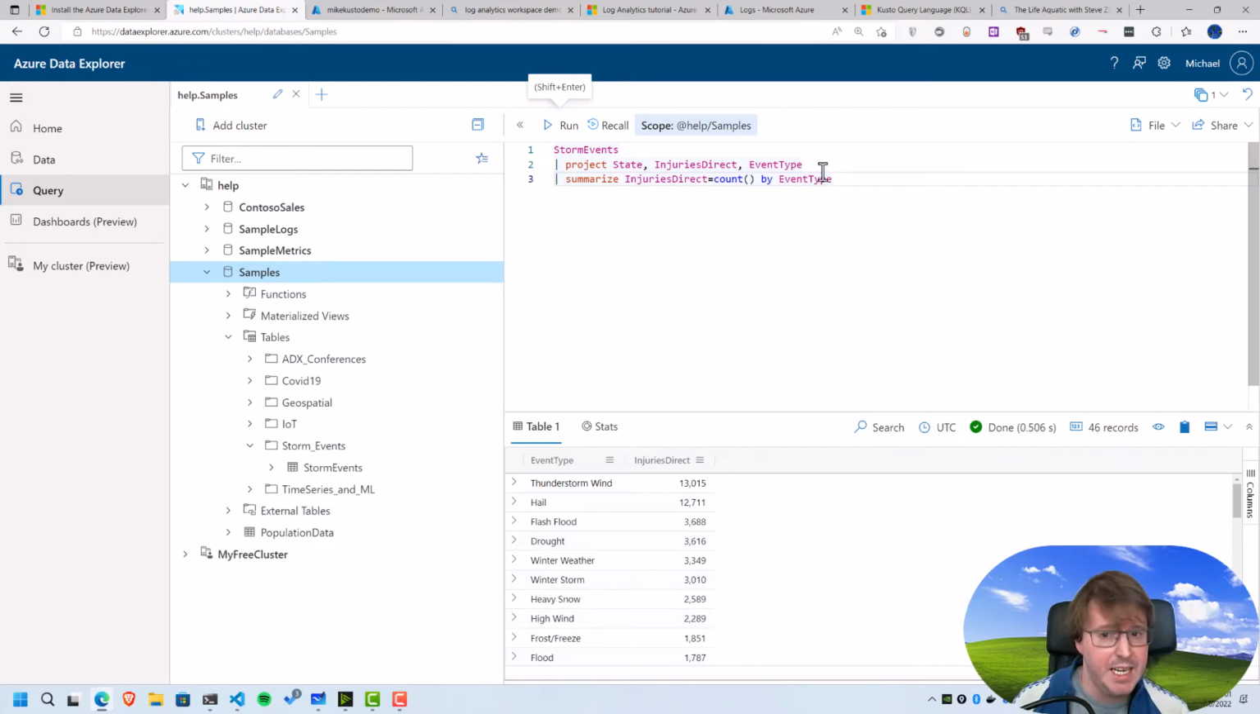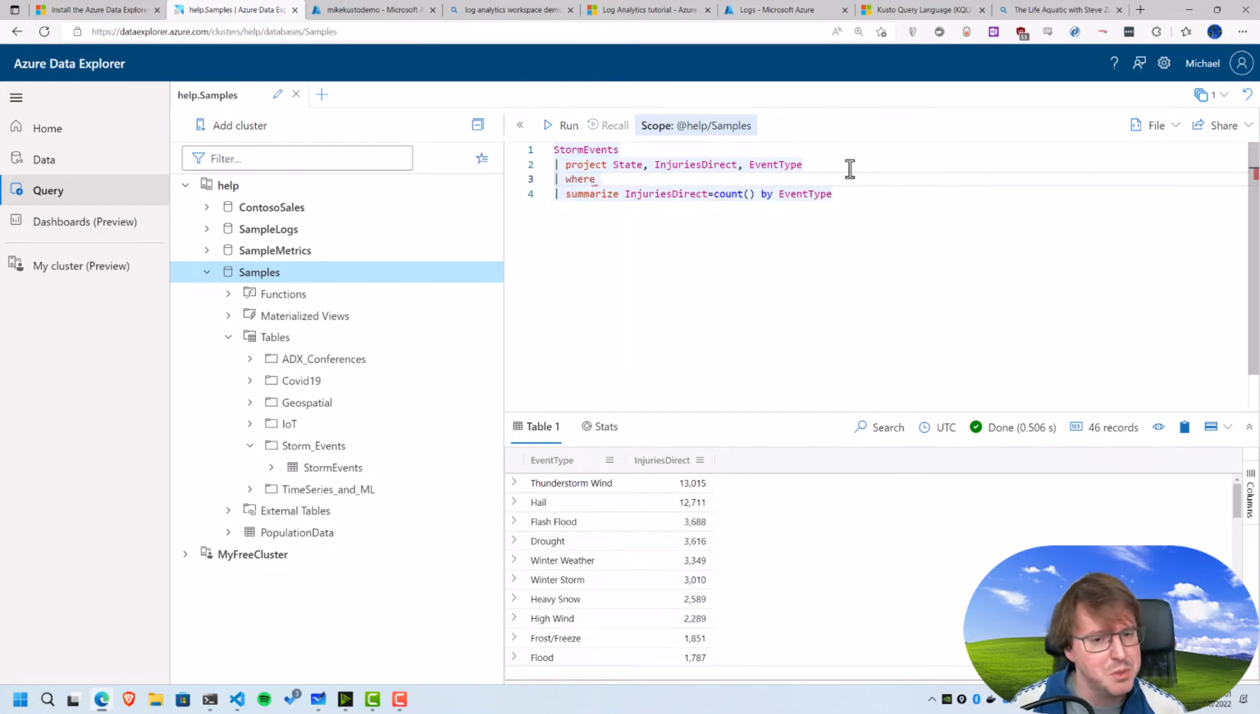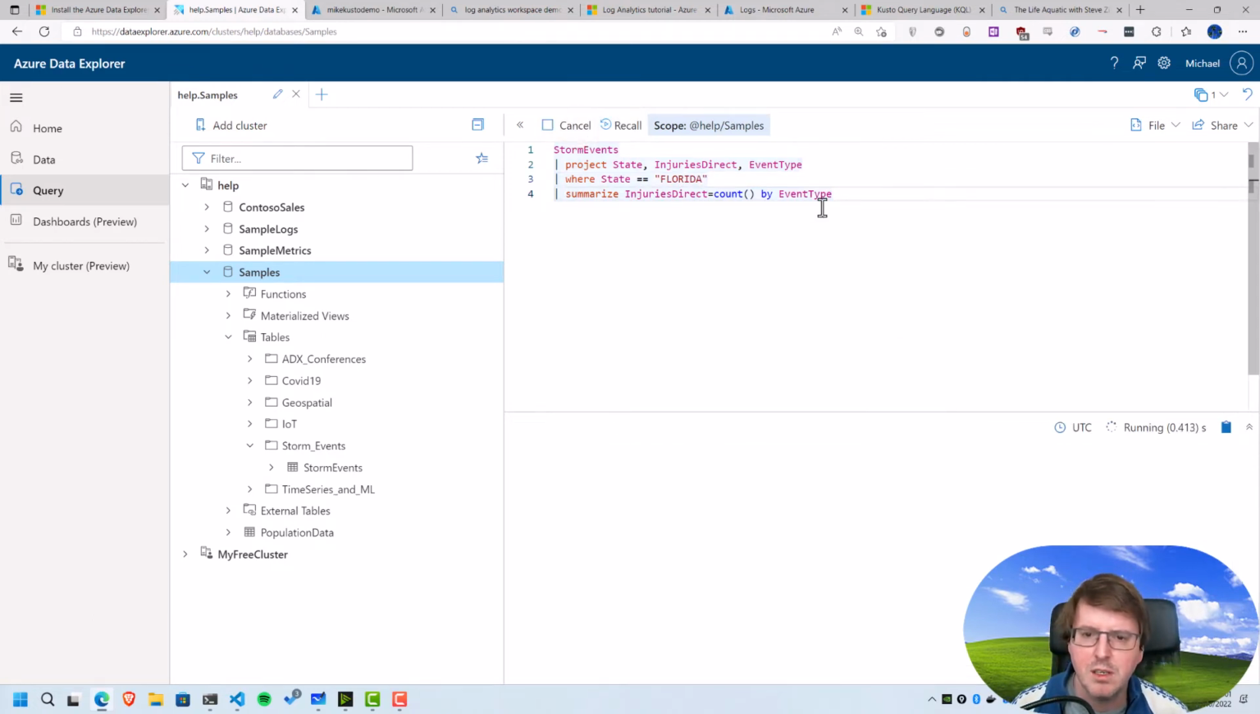Maybe we want to get a little bit more granular with this. So let's pop another pipe in here. Notice the pipes every single time. Yes, you could put this all on one line, but you're going to need a very widescreen monitor to do that. So, where state is absolutely equal to Florida, because all the fun, interesting things happen in the Sunshine State.